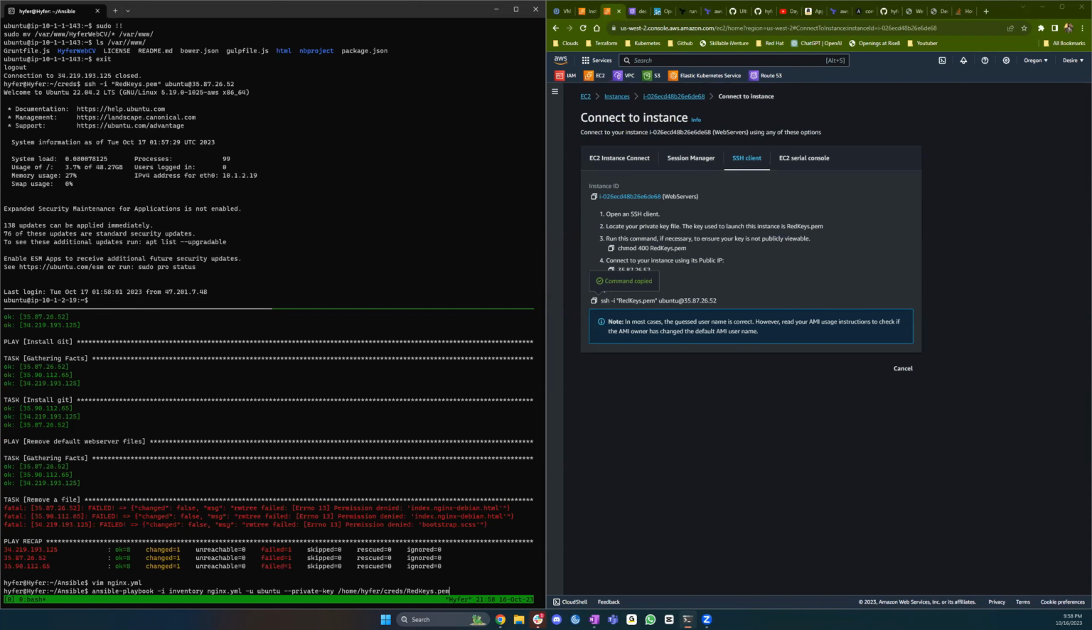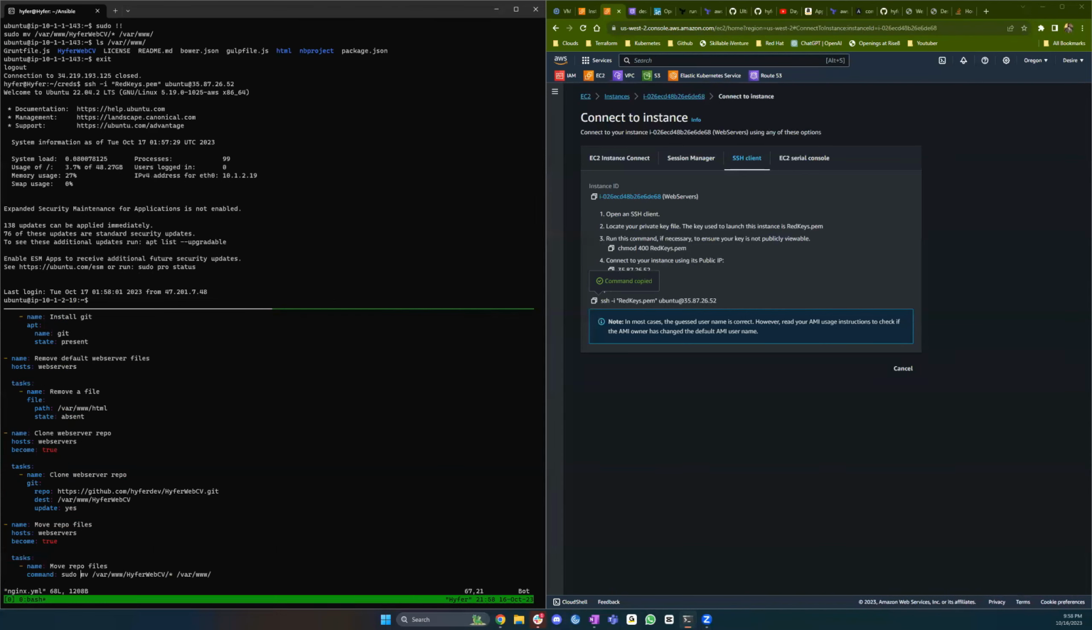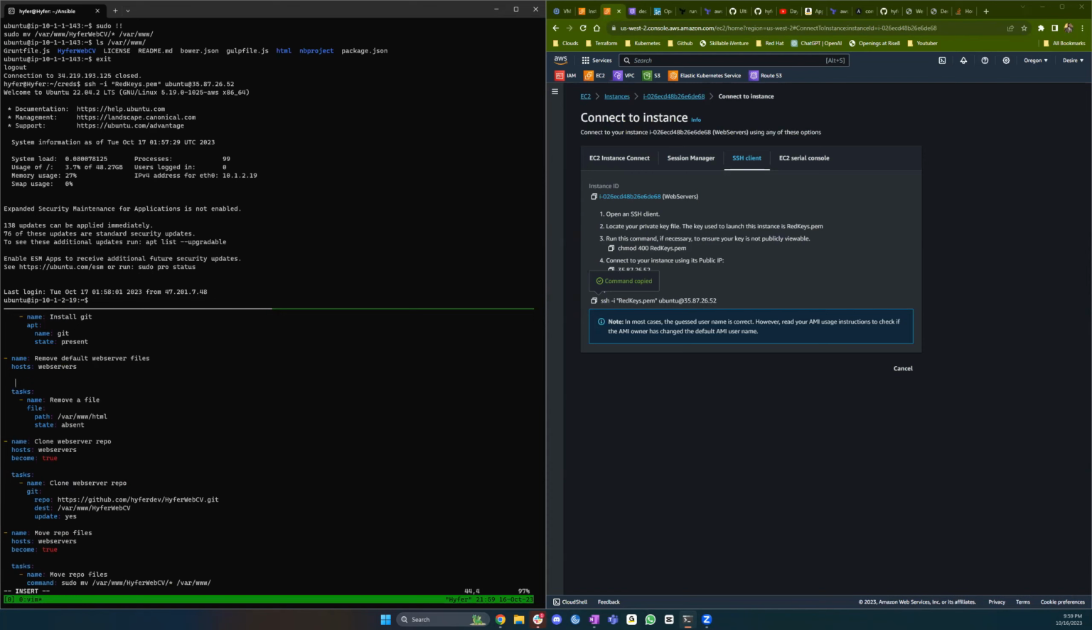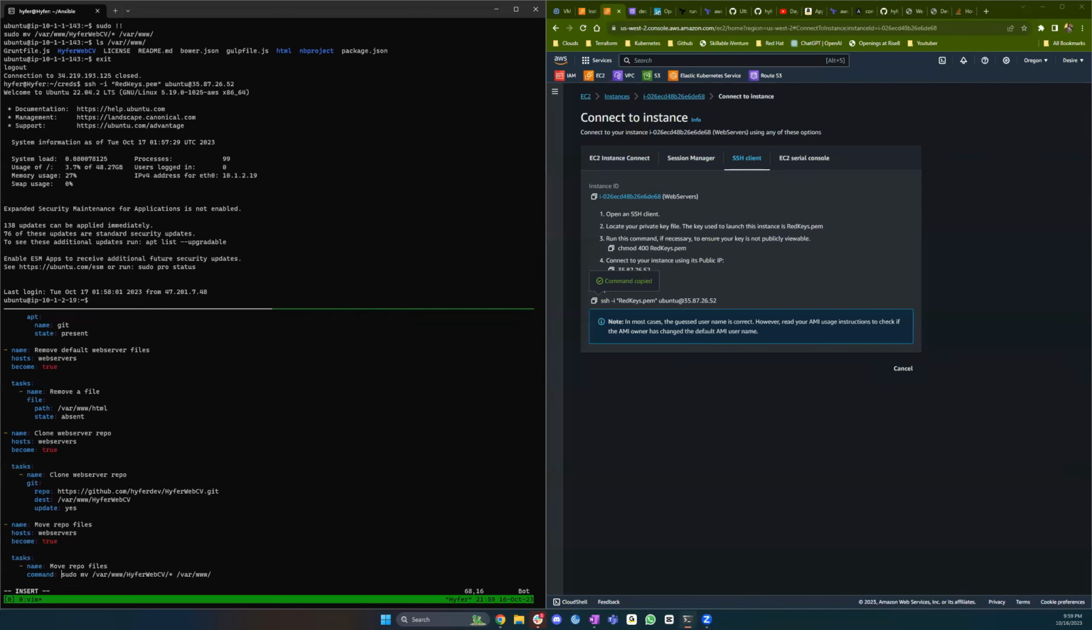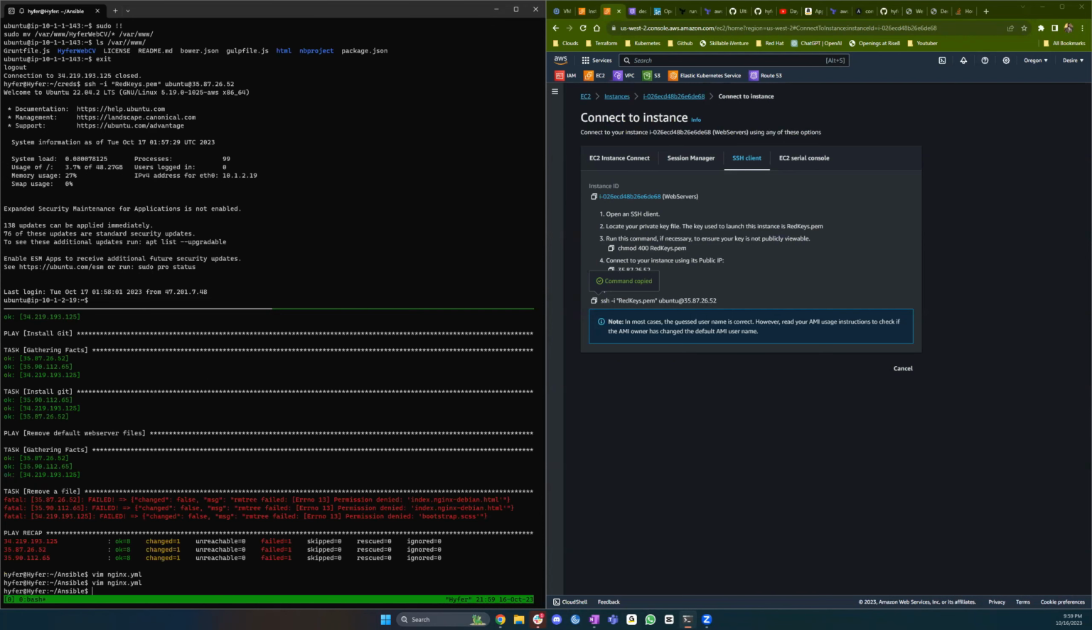Oh, hold on, my bad. That's a different file that's giving us the error, one where we're removing the file. Oh, okay, this guy right here is giving us the error. Back down here and change this back. Okay. Index, Nginx.